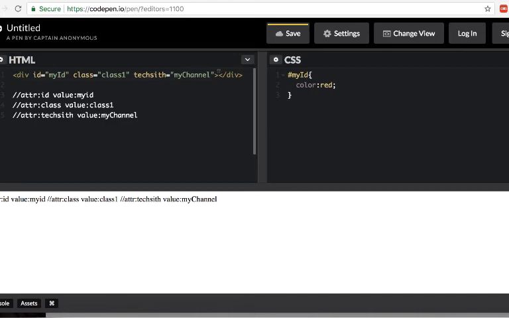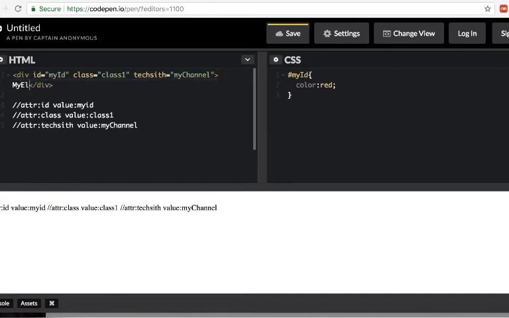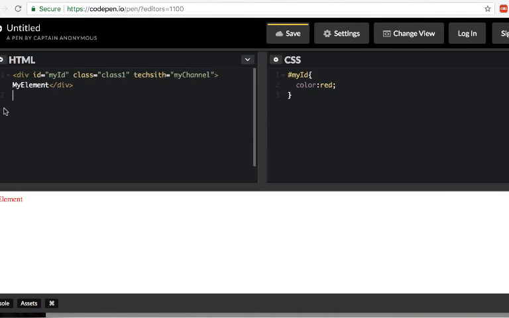Okay, I don't have any, so let's say my element or something. Right, so I'm just gonna remove this. Okay, so now I get this red, which is my element. If I want to use class here, you'd have to use dot instead of pound, right? And instead of my ID, I have to say class1.